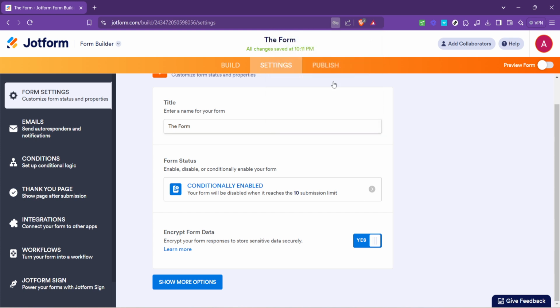Remember, while encryption is a powerful tool for data security, it also means you need to be careful with your decryption key. Losing access to it could mean losing access to your form submissions, as there's no way to decrypt the data without it. And that's a wrap on encrypting your Jotform data. By taking these steps, you've ensured that the information collected through your forms is securely encrypted, giving both you and your form fillers peace of mind.